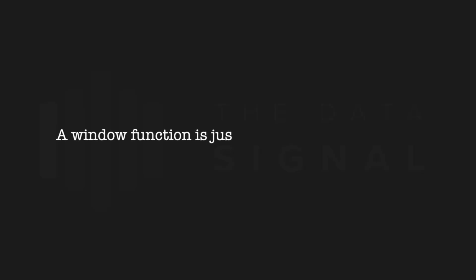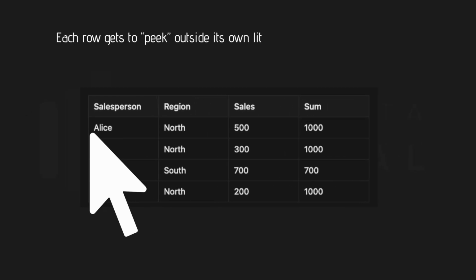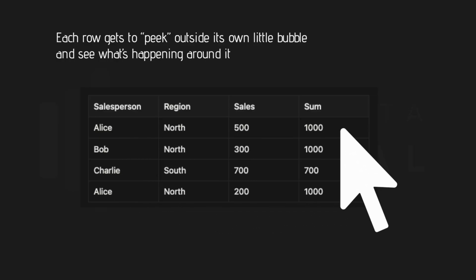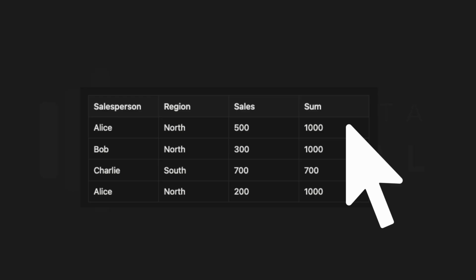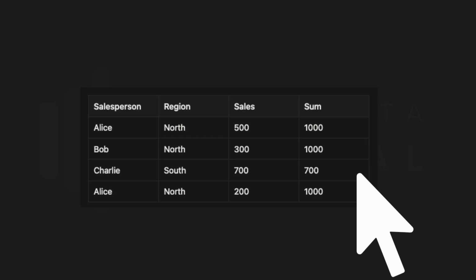I know you want a definition, and I'm going to give a simple one. In plain language, a window function is just a function that performs a calculation across a set of rows that are somehow related to your current row. Think of it like this. Each row gets to peek outside its own little bubble and see what's happening around it, maybe all the rows in the same department or all the rows in the same time period, and then perform a calculation on that window of data while still keeping its own row intact.